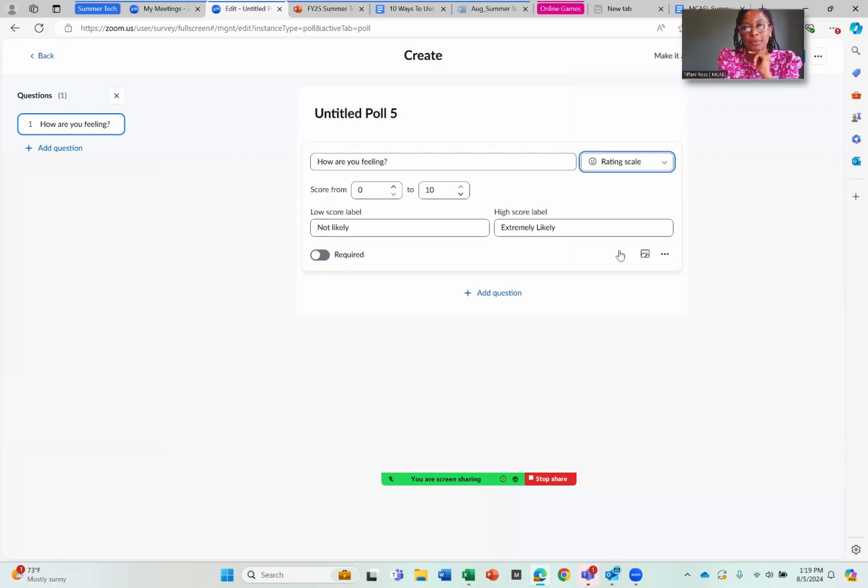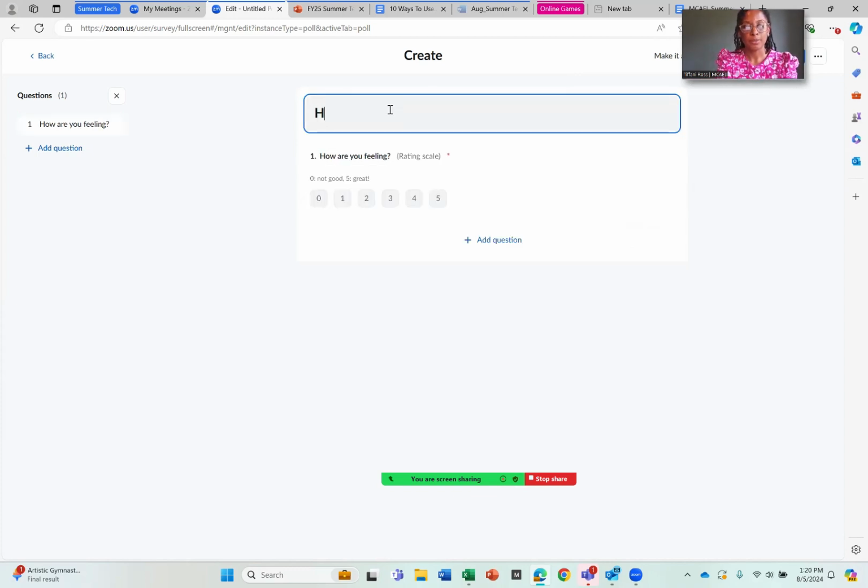Okay, let's try this one. So we want to make this a rating scale. How are you feeling? So we can say that we'll rank it from a 1 to 5, right? Or 0 to 5. 0 is not good. And 5 is great. Okay. Then you determine if you want to make this a required question or not. We'll say yes, we want everyone to answer it. If I wanted to add a picture, I could click here and upload an image, right? Let me give my poll a title.